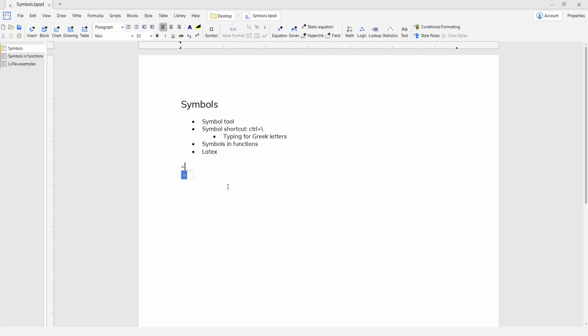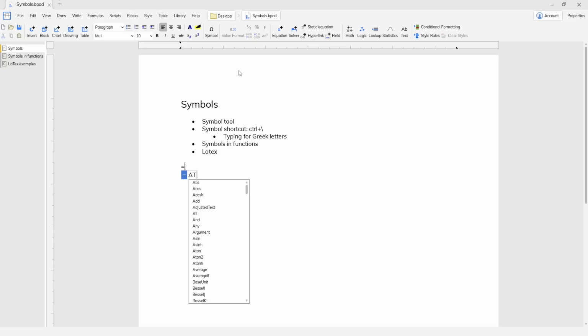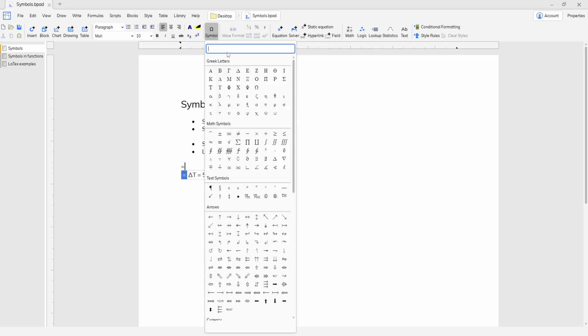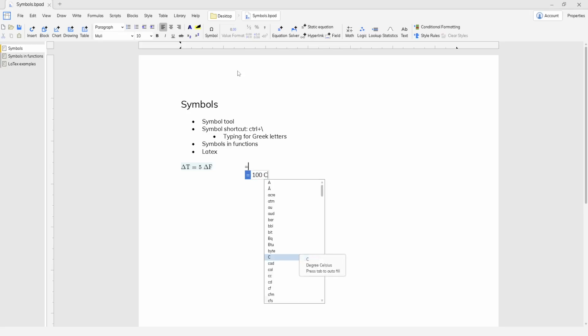Similarly, if I open up an equation, I can do the same thing: symbol, and click on it. We'll say delta t equals 5, delta F, press enter, tab over, press enter, and then I can say 100C plus delta T, and I'll get my answer there.